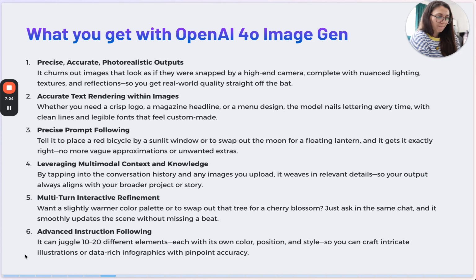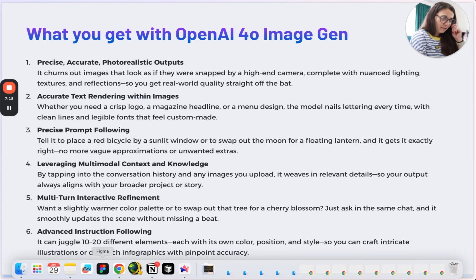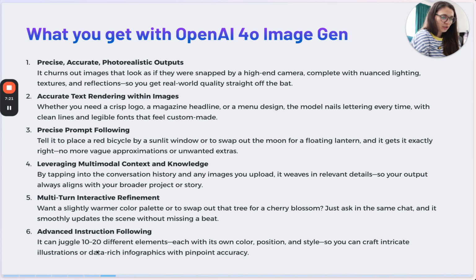Precise prompt following. Tell it to place a red bicycle by a sunlit window, or to swap out the moon for a floating lantern, and it gets it exactly right. So no more vague approximations or unwanted extras. Leveraging multimodal context and knowledge. By tapping into the conversation history and any images you upload, it weaves in relevant details so your output always aligns to the broader project or story.